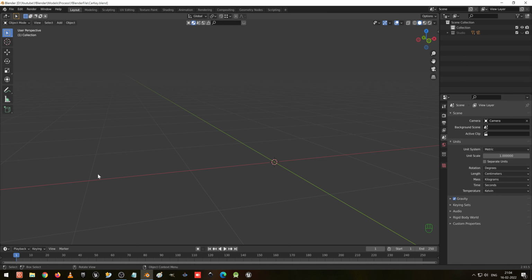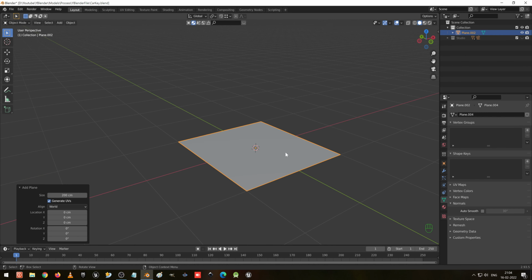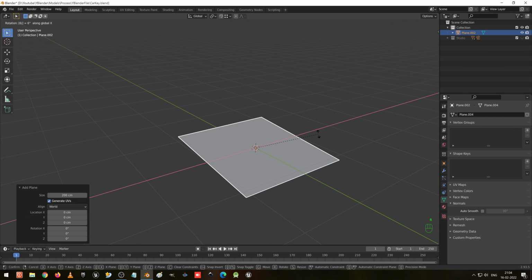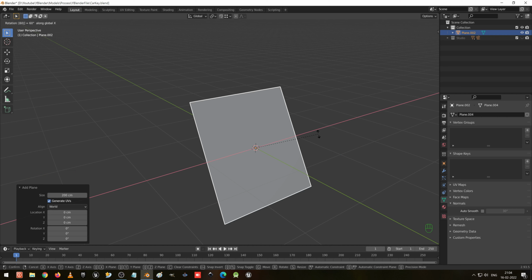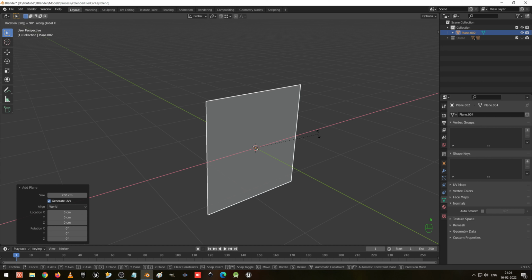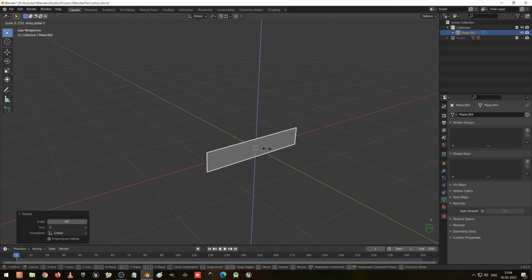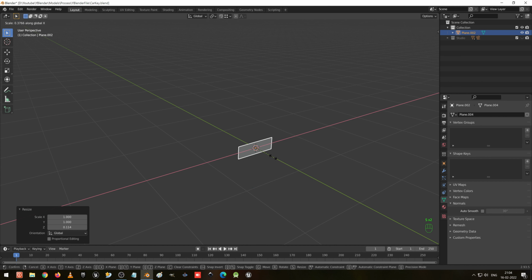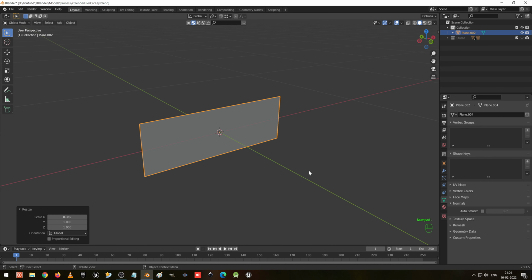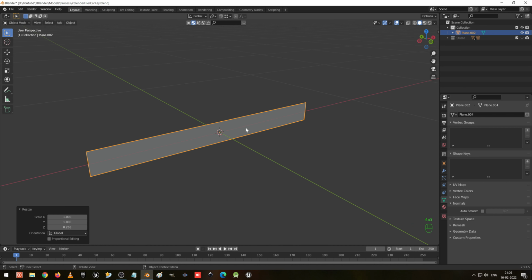Let's start the session. Press Shift A and create a plane, and press R X to rotate it 90 degrees. Sorry, I pressed the wrong key. Press R X, type 90 degrees and press Enter. Now scale it in the Z axis and scale it in the X axis, zoom in and scale it in Z axis once again and in X axis.